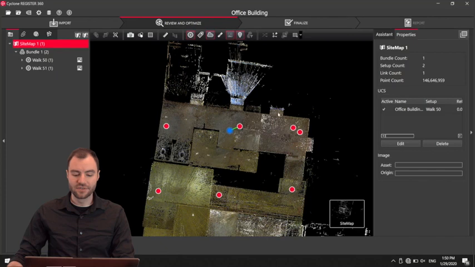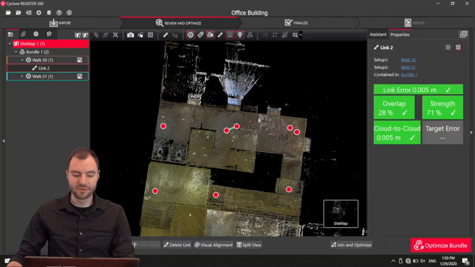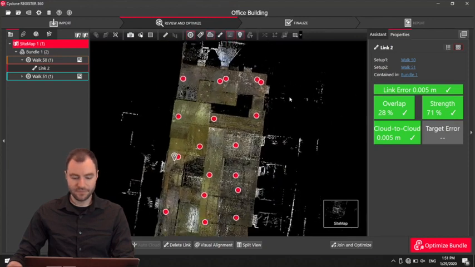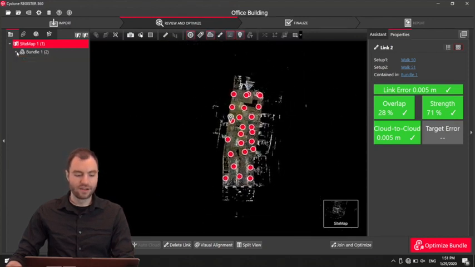And now you'll see all of these are put together. I have a link here between these two. I can toggle this link on and off. And now I just have a single bundle. Everything's connected.